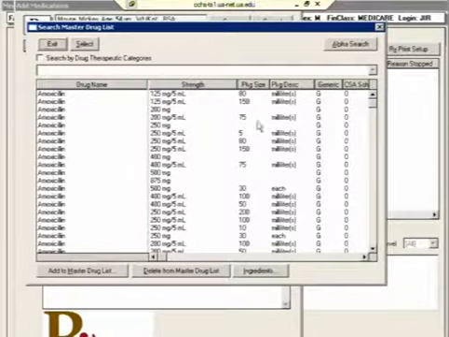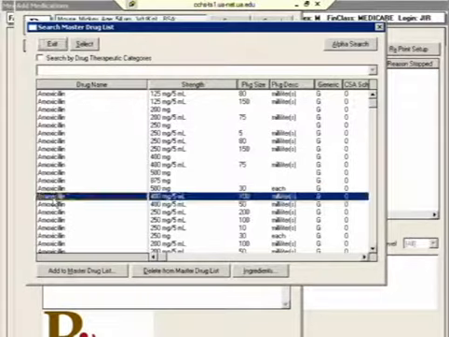Now, you can usually just disregard this package size because the package size information doesn't actually show up on the prescription, and so if you're going to be prescribing a 150 milliliter bottle and you only find the 100 milliliter bottle, that's no big deal. You can go ahead and just select it.